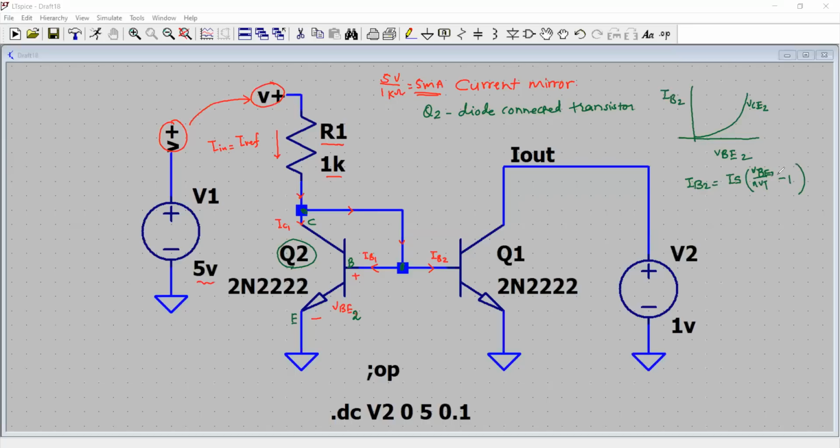VB2 is this voltage, and VT is the thermal voltage. IS is the reverse saturation current, which is ultra small. That's your diode model. So this transistor basically acts as a diode with collector and base shorted. Now we can say that VBE2 is equal to VCE2, right? Because collector and base are shorted, so the base voltage comes right here. This is for transistor Q2.